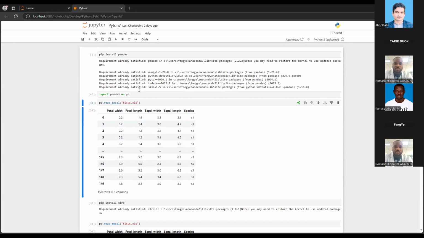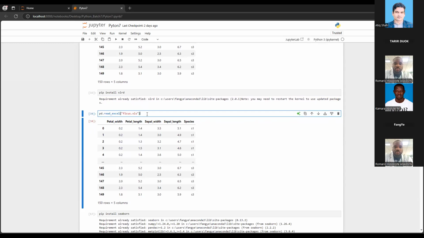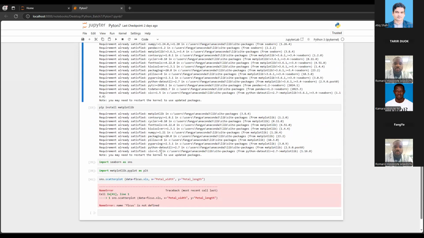Next line. Next line. No, you don't need this. No, you don't need this. I think you need to give an equal sign. Please equal this code to ficus. Equal with ficus. Okay, run this code. Okay, good.